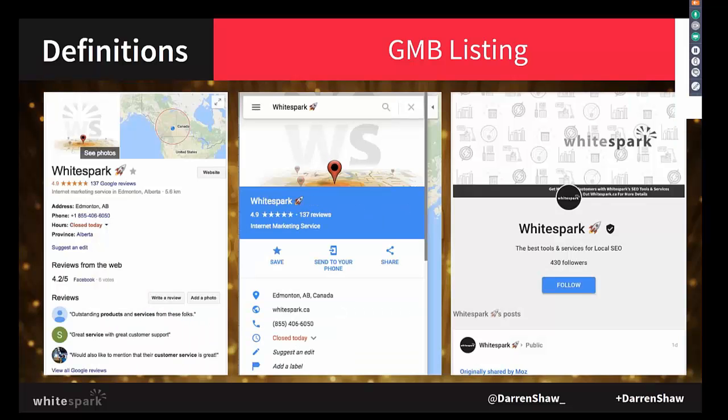Now it's not as easy. There are 3 places that your listing lives. One is in Google search. So if you type in a search like business name and address, you'll get what's called the knowledge panel on the right hand side. It looks like this. And so this is kind of the primary place where your listing lives now.